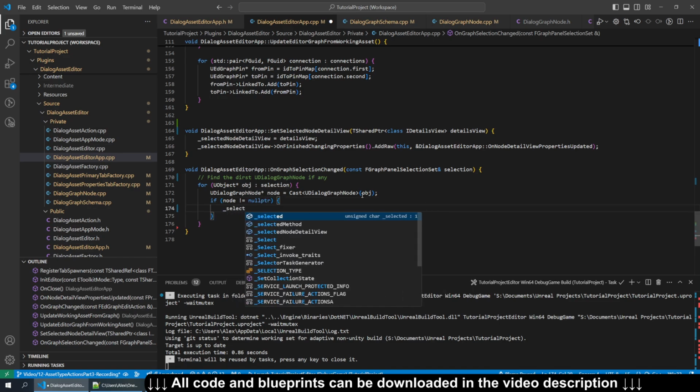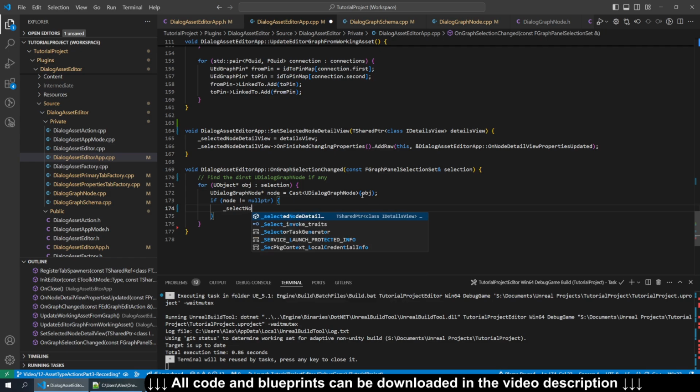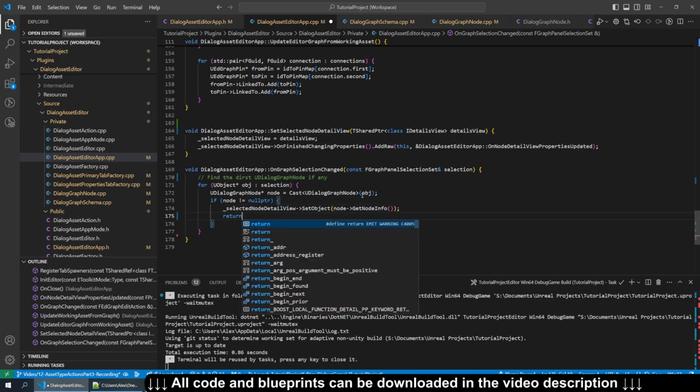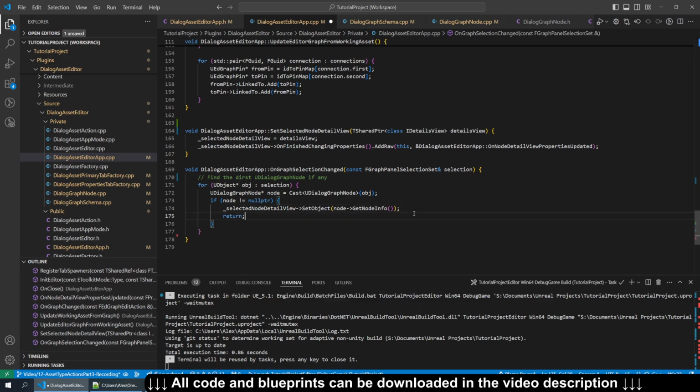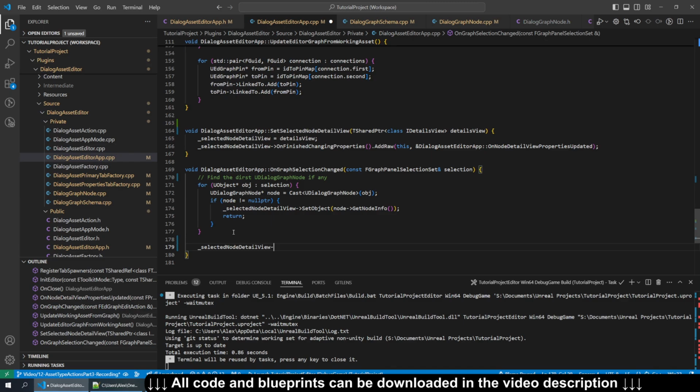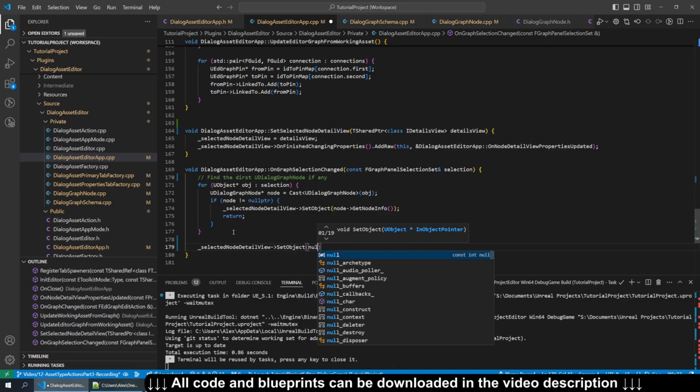then we're going to set this as a selected object. So SelectedNodeDetailView, SetObject, Node GetNodeInfo. And then once that's done, we can return. We'll only support selecting one node at a time, although you could actually set multiple objects on this, and I believe it'll set the common set of properties instead. But if nothing's selected, then we'll get here, and we want to say SelectedNodeDetailView SetObject to nullptr.